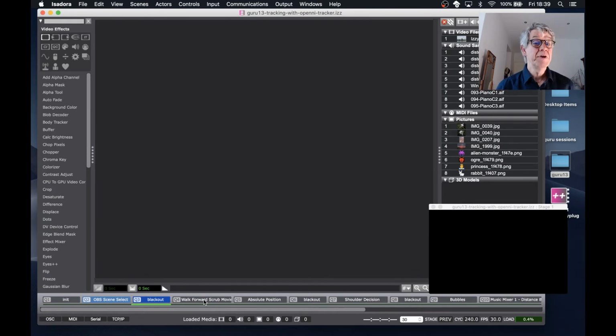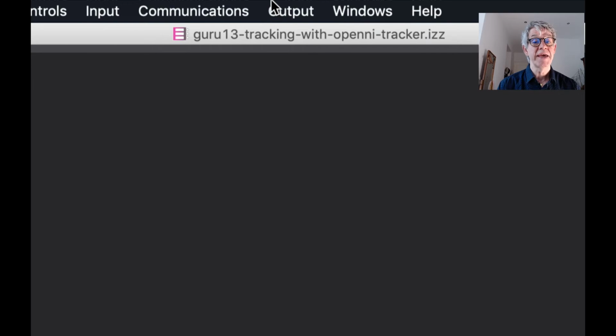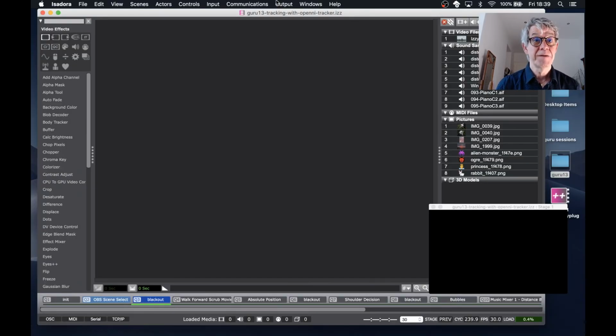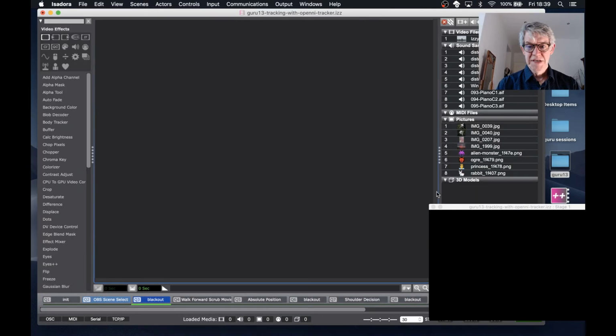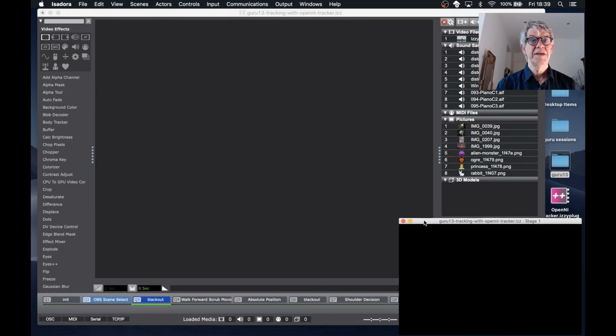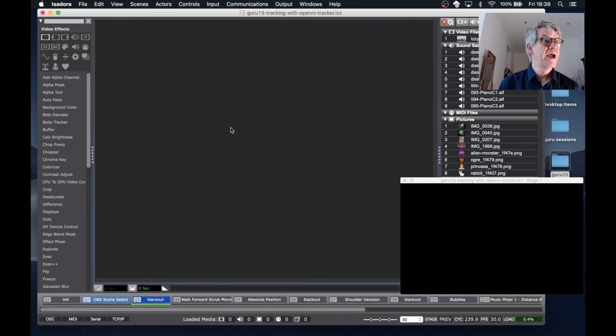Okay, I'm going to assume you have that plugin installed and you've restarted Isadora and you've opened this file, the same one I have, Guru 13 Tracking with OpenNI Tracker, yeah? Okay, and I think I'll make my preview just a little bit bigger, just so you can see the image a little bit more. I think you can see me, and I promise I will not hide the scenes like I did the other day. All right, so we're in the scene called Blackout.